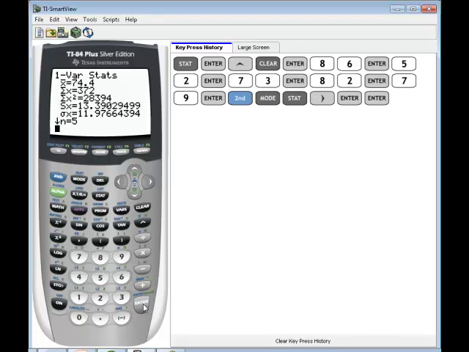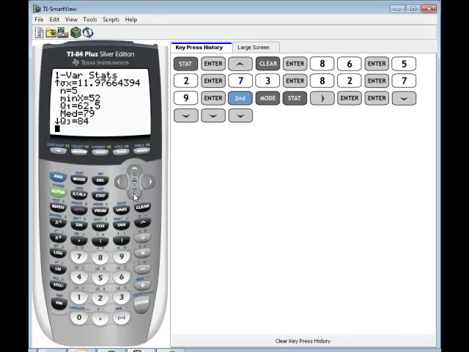And so there's your mean right there at the top, 74.4. And if you arrow down with the down arrow here, you can see some more things that we'll talk about later in the chapter, but there's the median, 79. Okay, so that's how to use the one variable statistics.